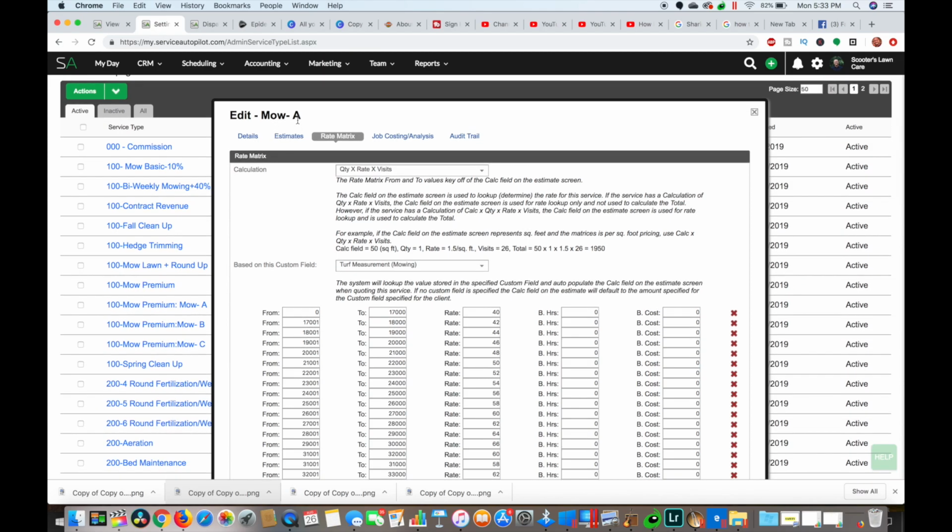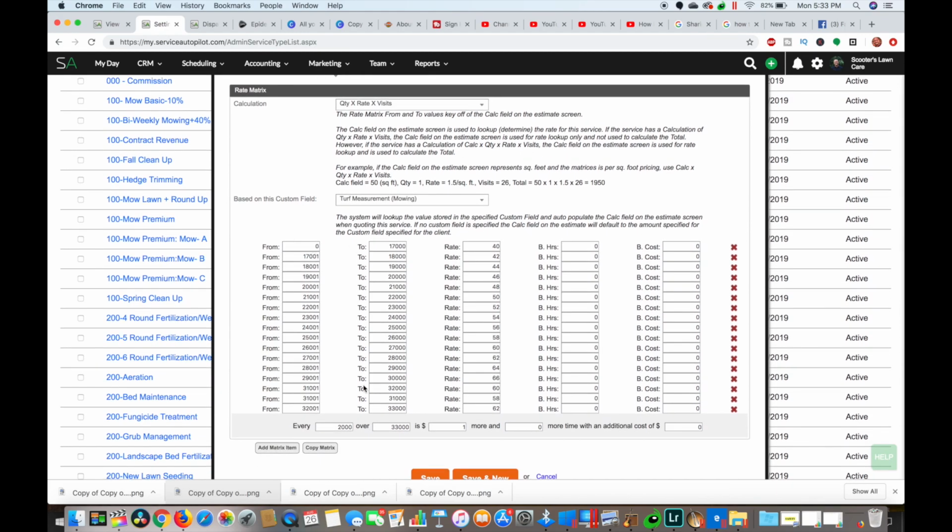Our lawns are in A, B, and C. A is the easiest without any challenges at all. B is a little bit harder, with fences or whatever the case is. And C is the hardest lawn you're ever going to mow. And this is all broken down in square footage. This is just an idea for you guys. This is what's worked for us.